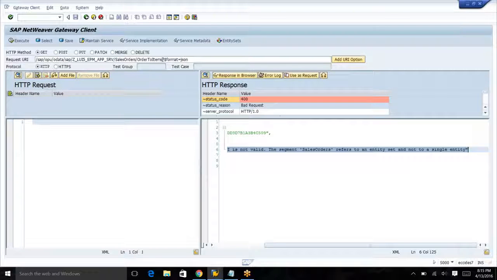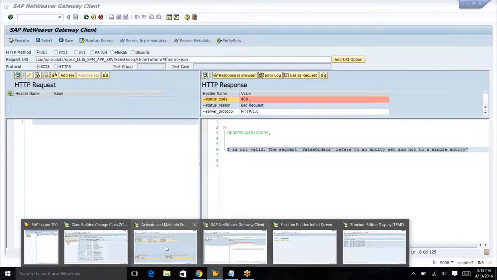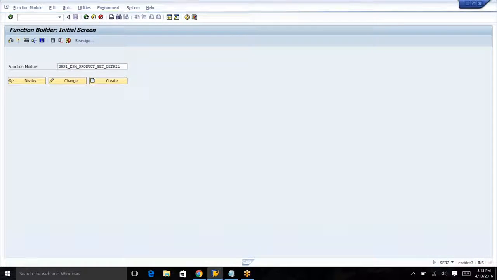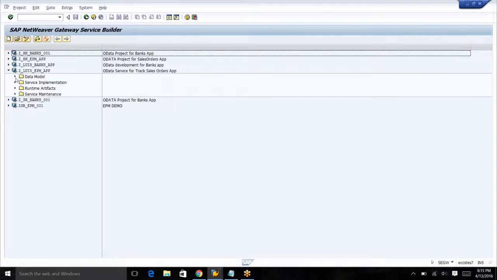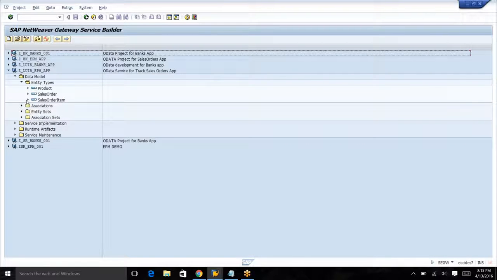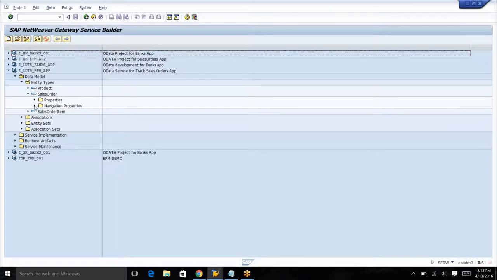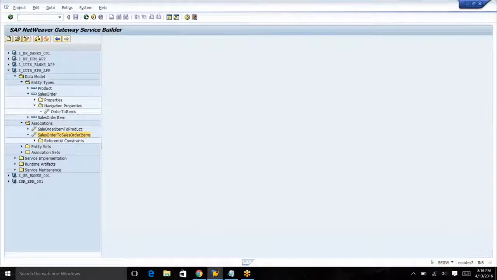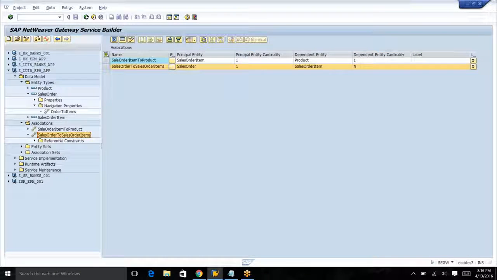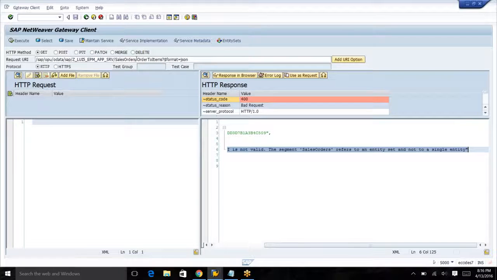This is the navigation property. If you look at SCGW, sales order, if you look at the navigation property, it is referring to a relationship, okay? That relationship is nothing but an association, right? What does it say? The principal entity cardinality is 1. So it is expecting only a single entity, whereas you passed an entity set. So it just says that the segment sales orders refers to an entity set and not to a single entity.